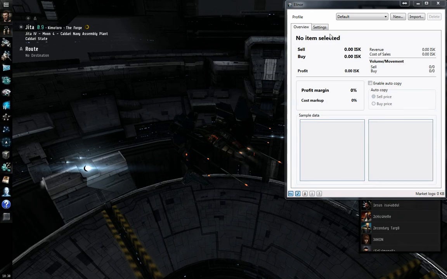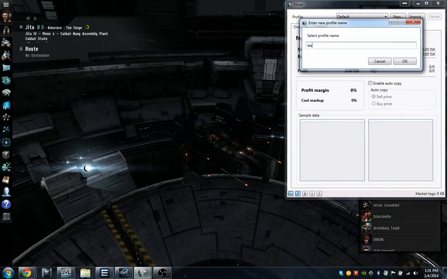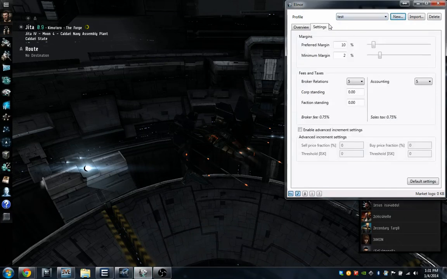So once you've installed Elinor, go ahead and go up here and click New to make a new profile and name it whatever. So that'll take you to the settings window. So over here, I'm logged into my market character who happens to have accounting only trained to level 4. So I'm going to go ahead and change accounting to level 4. I keep these settings the way they are.